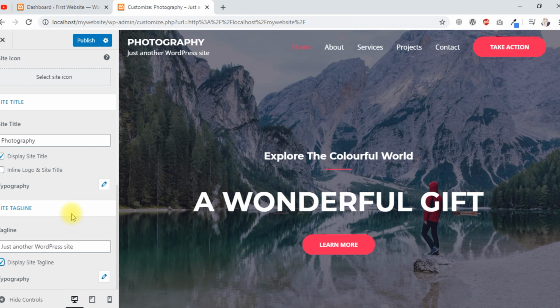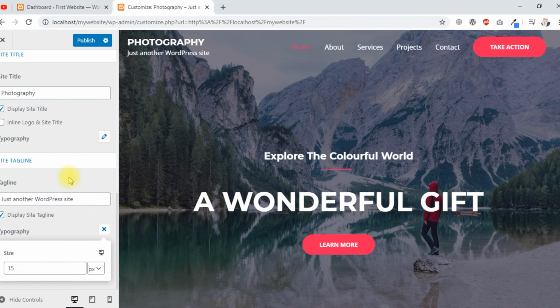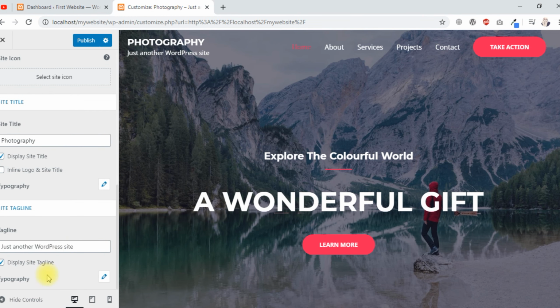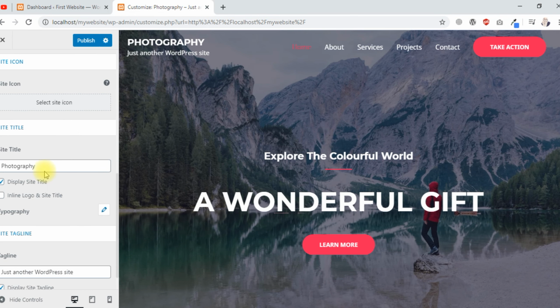Next thing we are going to do is the typography. If you want to change the size of the tagline, you can do it from here. Just for example, I write 20 pixels. You can see the size has increased. So I must leave it at 15 as it was before. It's good like that. Okay, you can change it here. You can see different options.